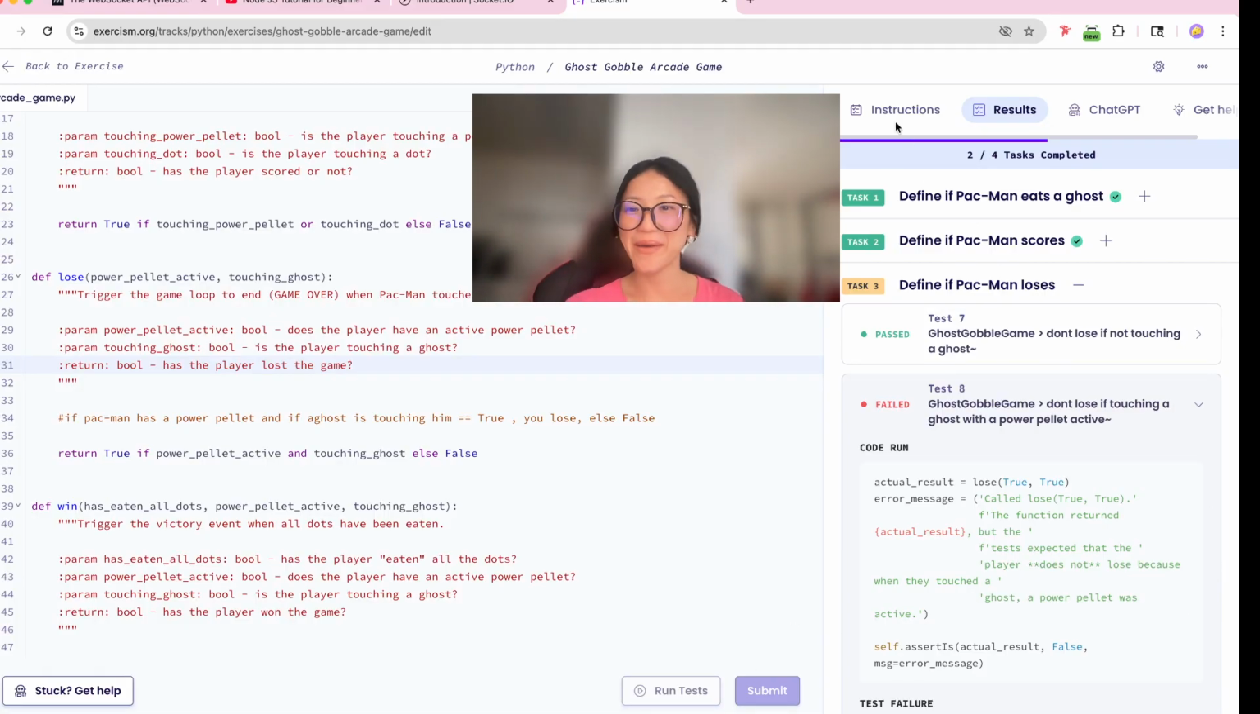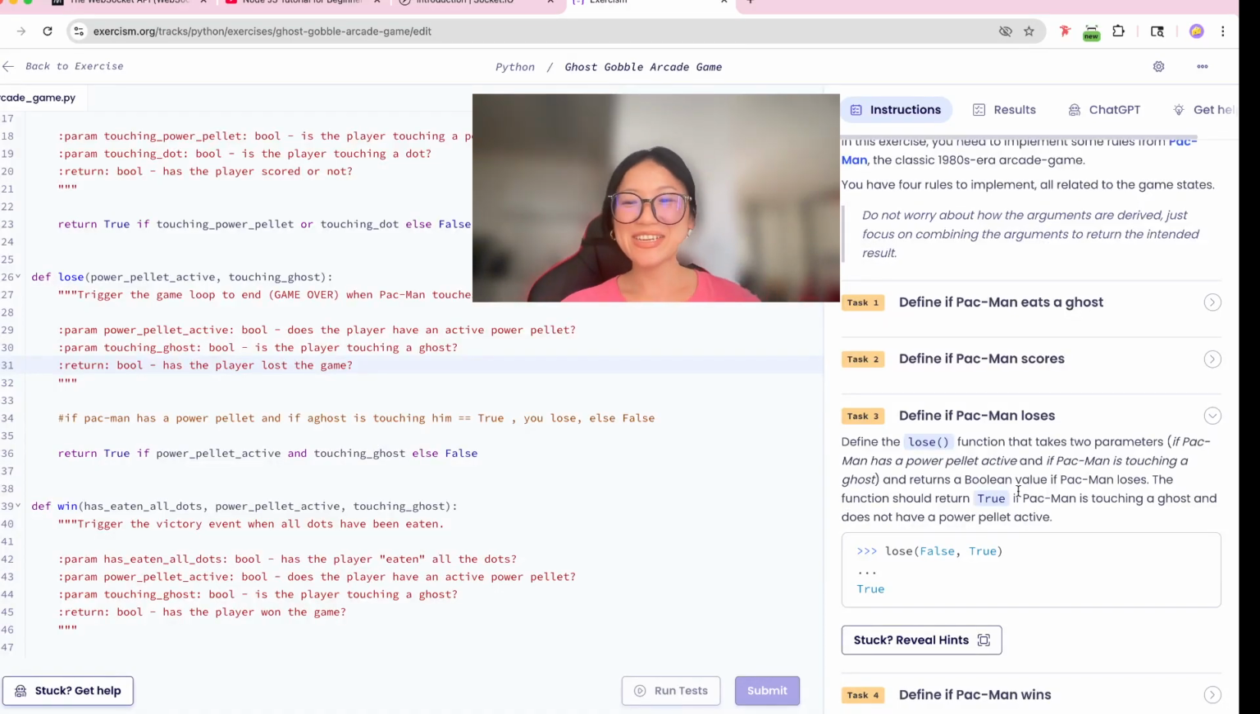This is my fault. Okay, sorry, let me pay attention again. So we're going to define the lose function. If Pac-Man has a power pellet, yes, and if the Pac-Man is touching a ghost equals true, then we're going to return the Boolean value if Pac-Man loses, which will be true. The function should return true if Pac-Man is touching a ghost. Oh, okay.